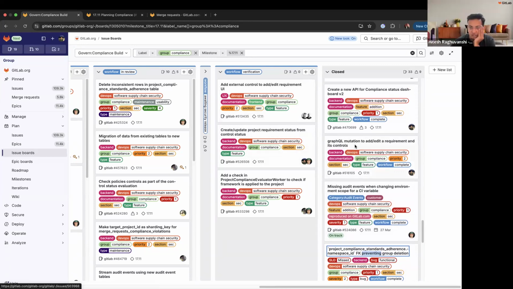Next one is on me. GraphQL mutation to add or edit a requirement and its controls. Basically, this mutation allows users to bulk edit controls for a requirement while creation and updation.